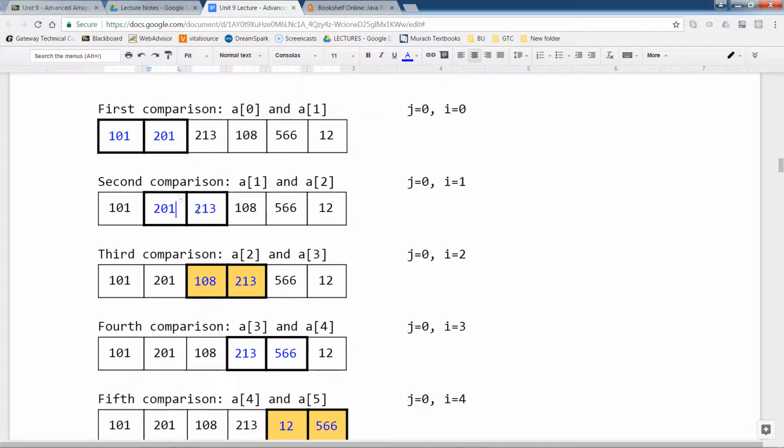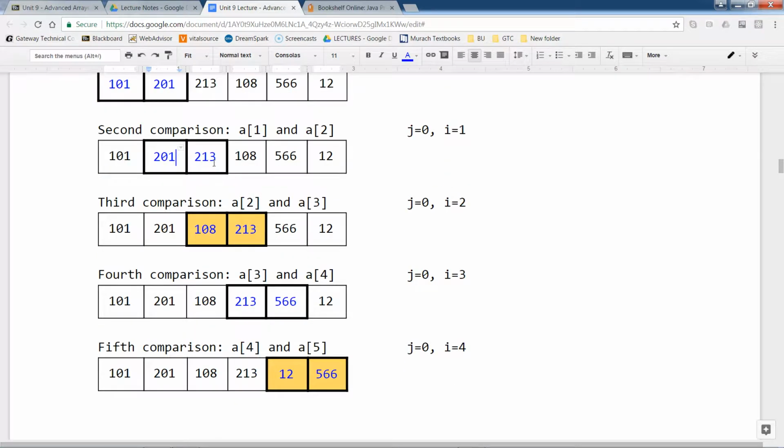So we're moving I along here. Now we compare these two. They're okay, no need to swap. Then we compare the next two here. So 213 and 108 matched that condition because A of I is larger than A of I plus 1. So we swap those two and we get 108 and 213.